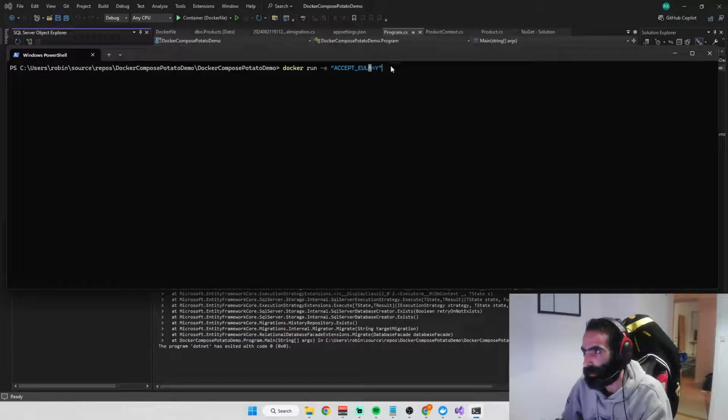You need to accept the EULA equals yes, and then you need another environment variable for the password. We need to provide a password for this container, and the password environment variable is MSSQL_SA_PASSWORD. You should provide a strong password, but I don't care about that, so I will just do Password12345!